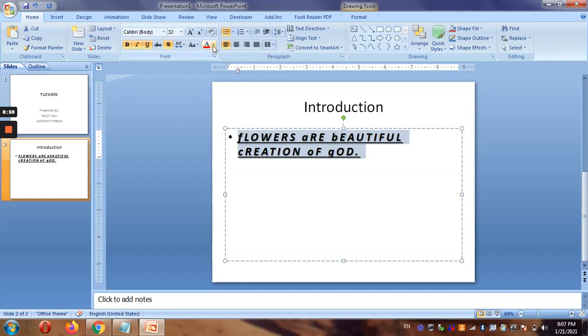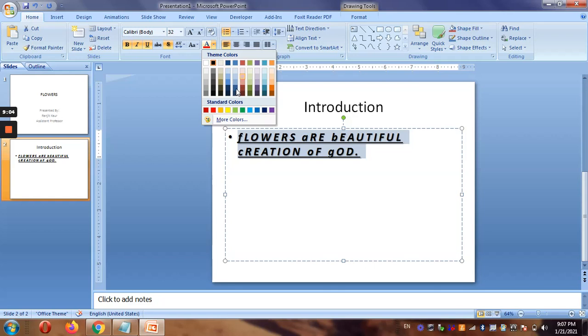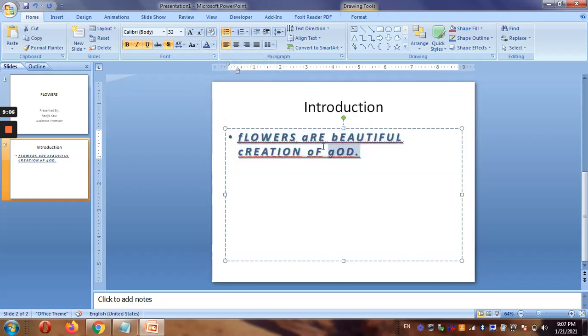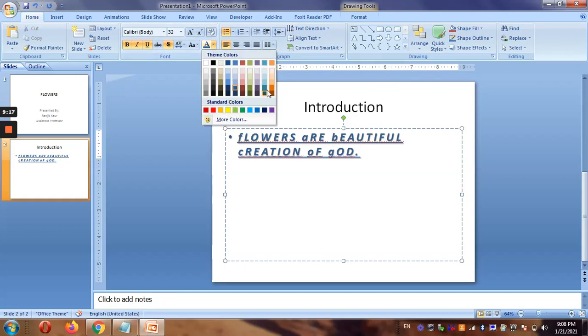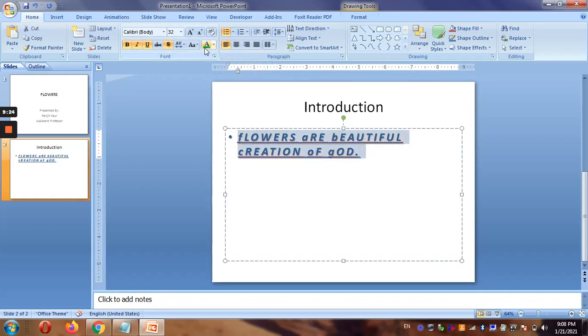Now next comes the color. The colors that you can change. You can select any color available. It will change the color of your font or the content that you have given. Like I want it as blue or I want it as some other color, I can take it from here. Let's take it maybe green. Select it first and then click on the color. So this was all about the font.